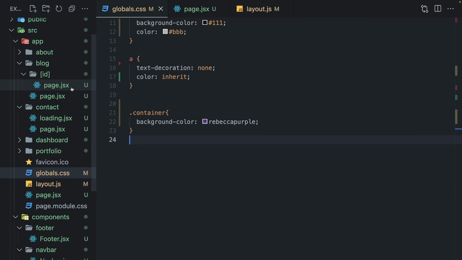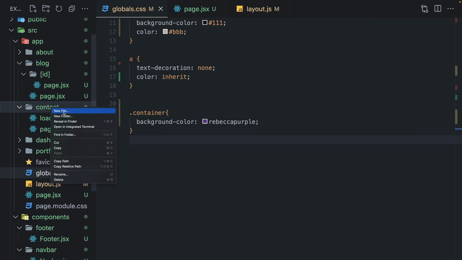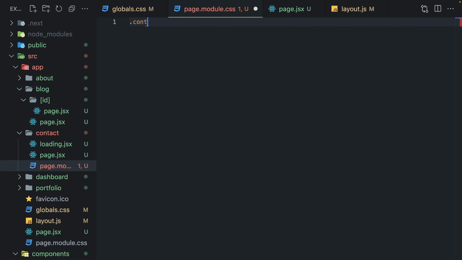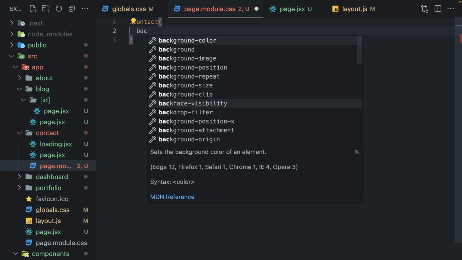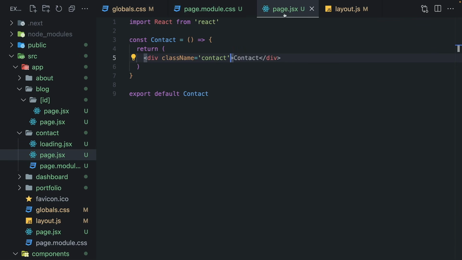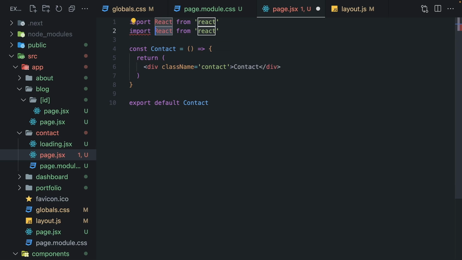So I will come here and I'm gonna create new file and I will say page.module CSS. And I will say contact and let's say background color, this brown color. So how I'm gonna use this, I will come here and I will just import it here. Import styles from page module CSS.